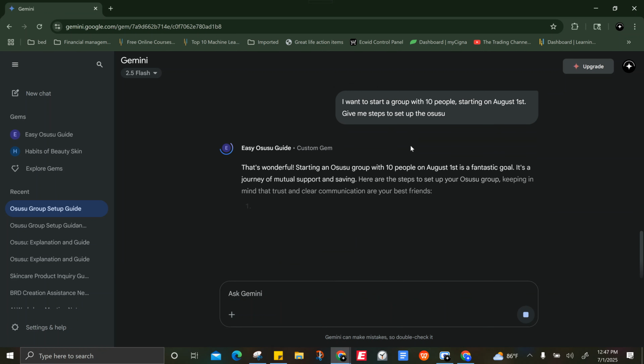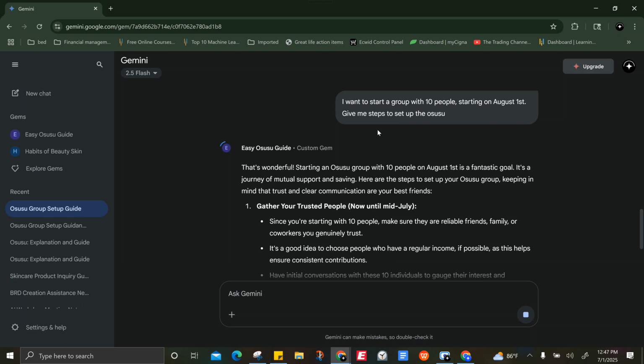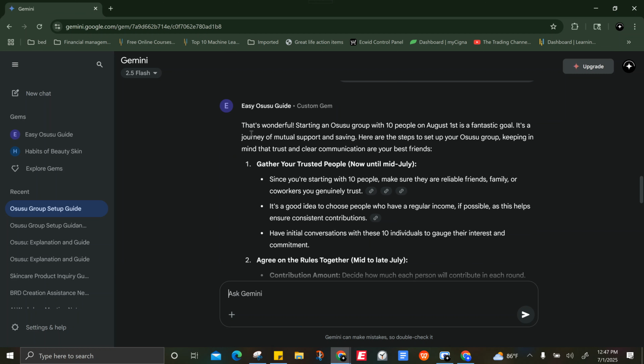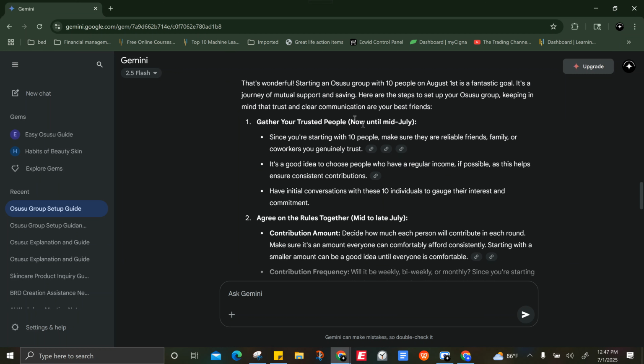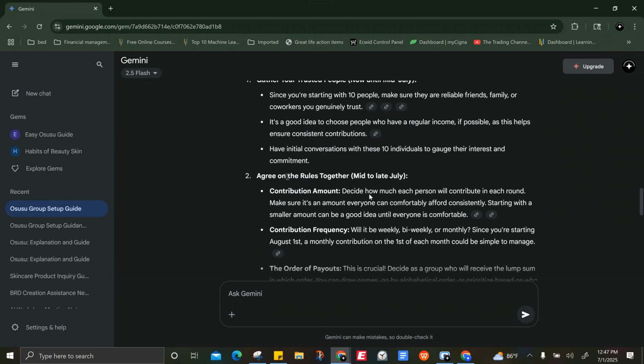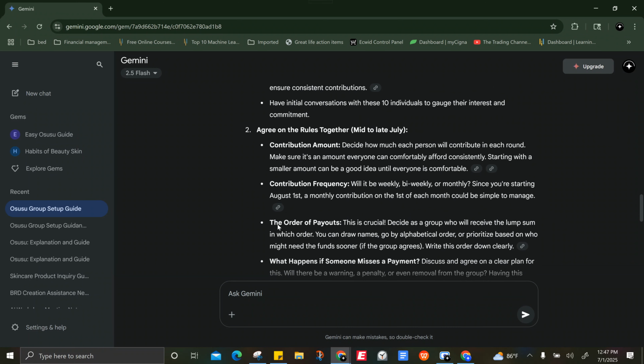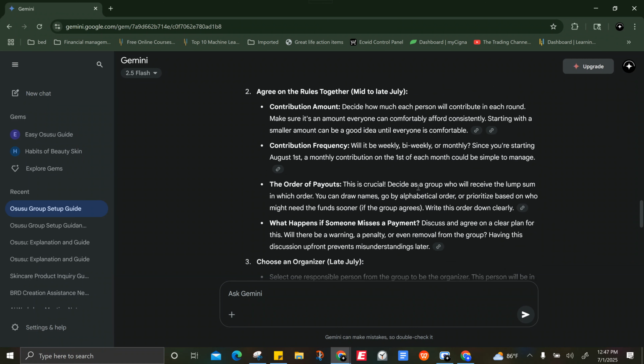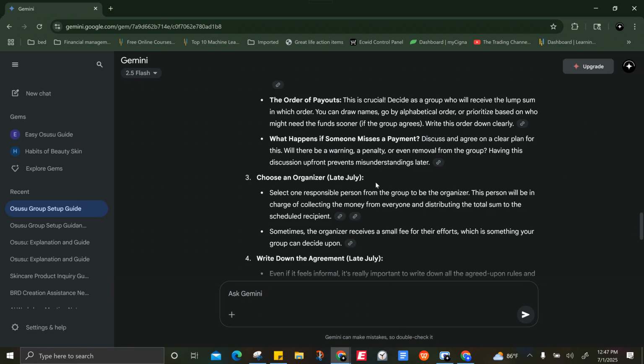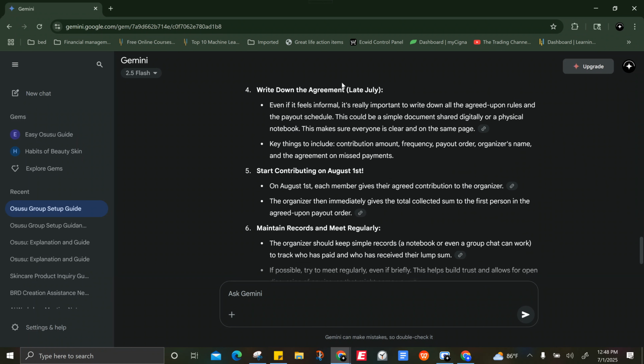Okay. So it could really help the person if they have specific information on their situation. So I want to start with 10 people to start August 1st, and it can give them instructions on how, and a timeline on when to do them, agree to the rules together, and order payout, and then choose an organizer in July.